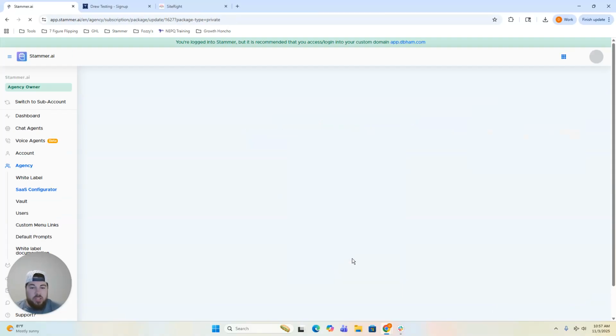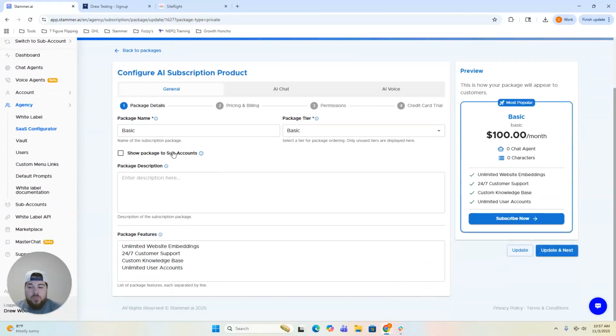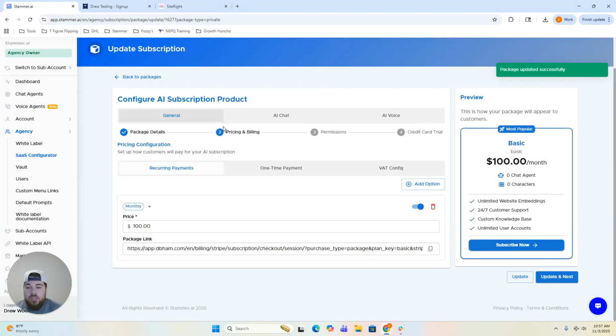You can always come back and customize plans later. I am going to check this show package to sub accounts box, and then I'm going to go ahead and move over to pricing and billing. This says $100 a month. Again, you can always change this at a later date.